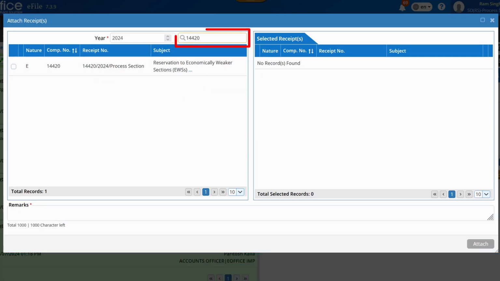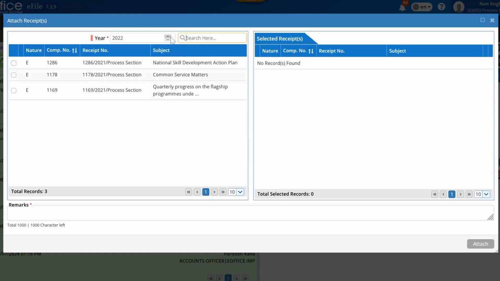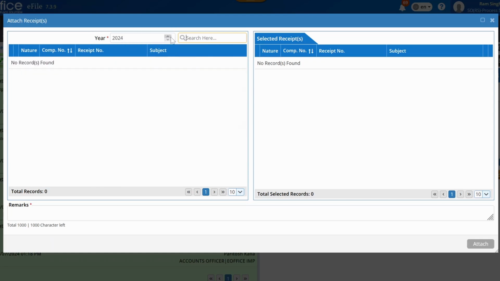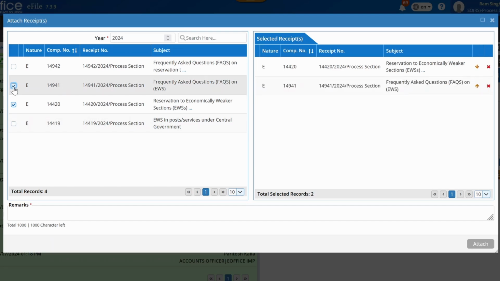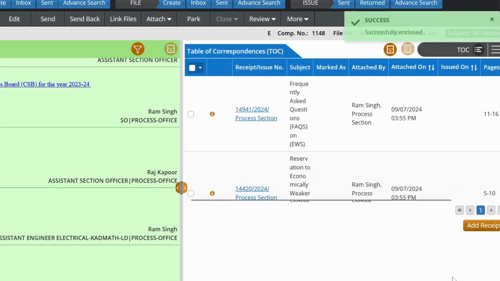User can search receipts using search bar and filter them as per their year of creation. Select single or multiple receipts as needed. Provide the mandatory remarks. Then click on Attach button to add selected receipts as correspondence in a file.